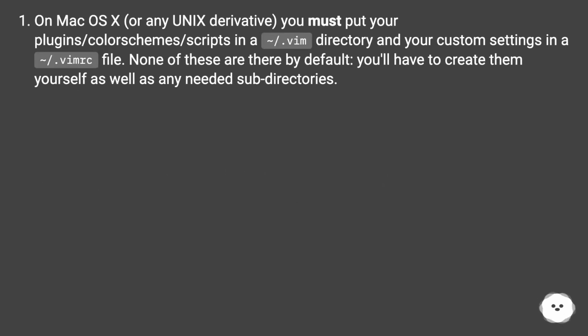On Mac OS X, or any Unix derivative, you must put your plugins, color schemes, and scripts in a ~/.vim directory and your custom settings in a ~/.vimrc file. None of these are there by default. You'll have to create them yourself, as well as any needed subdirectories.